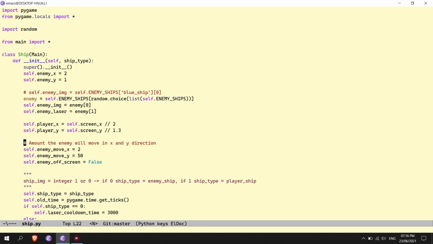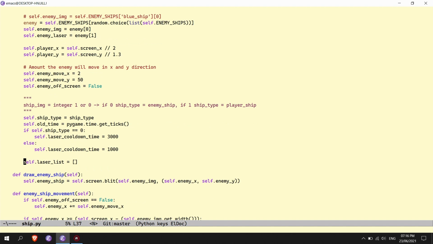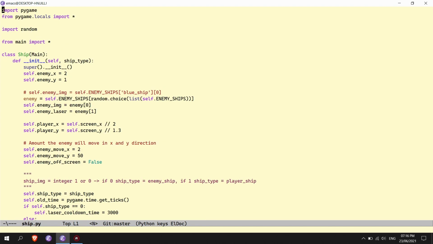So if I go down here, we should be able to see it. Here we go. So laser list right here. This is containing all the lasers inside of the laser list. So it contains all the lasers which are on the screen for each enemy and for the player. The way I designed this class is that I can use the same class for the player ships and the enemy ships. So I'll show you guys this part here first about the enemy ships.